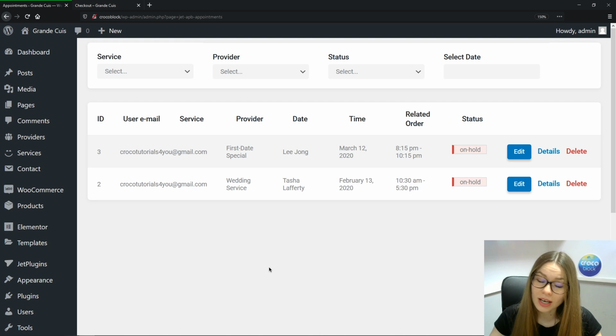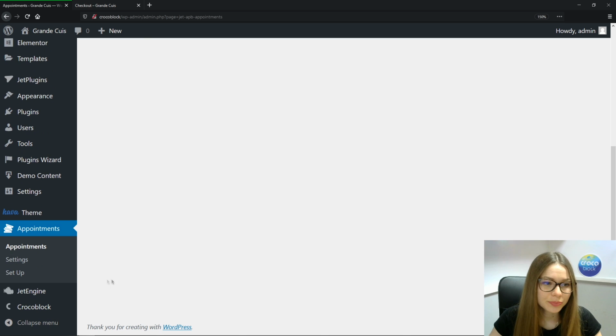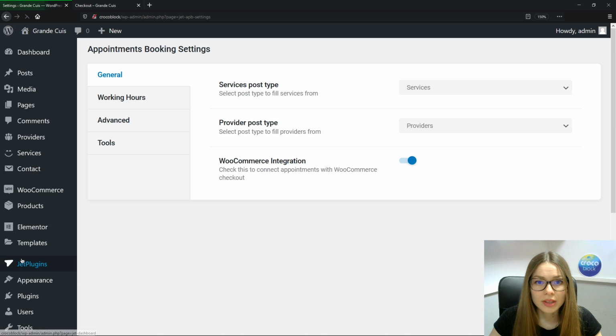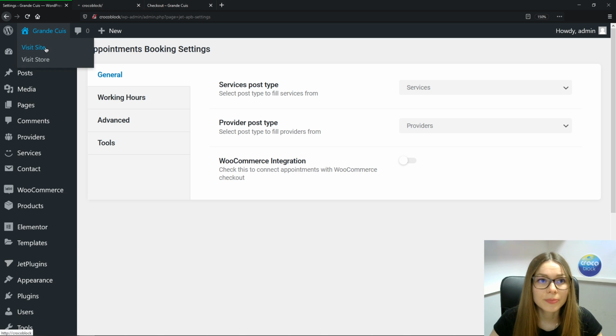So right now, let's try to disable WooCommerce integration because there are some of you who don't need to use the payment services, who just want to use it for the scheduling procedure. So let's go to settings and toggle off WooCommerce integration. So as you can see, the settings have been saved. So right now, let's check out the front end.